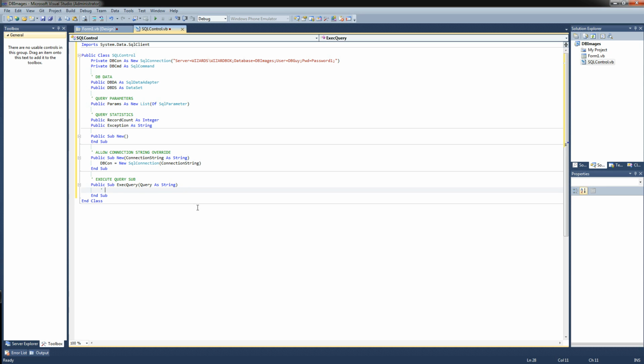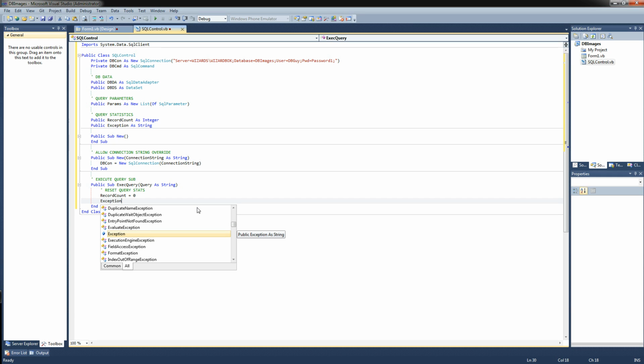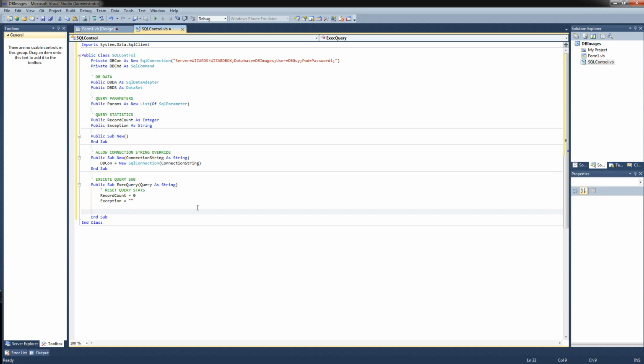So first thing I want to do is reset the record count and the exception. Basically, reset query stats. And this is pretty simple. Just say record count equals 0. So each time we run a query, it wipes everything out in this class essentially and refreshes it. It's kind of nice. Just a little bit of housekeeping. Just going to set that to an empty string.